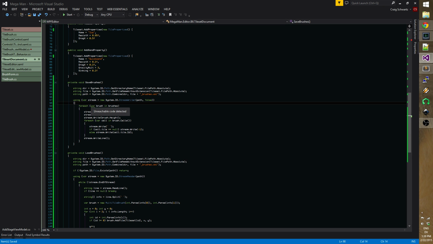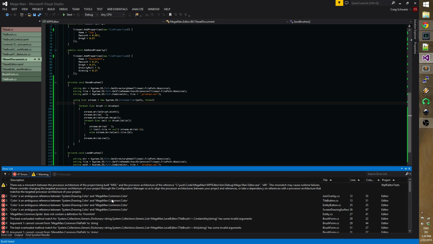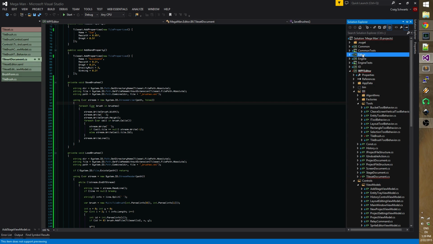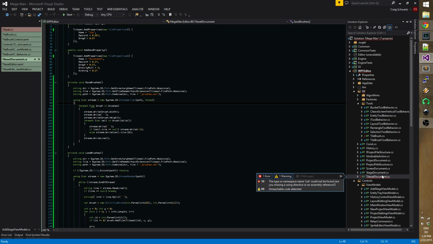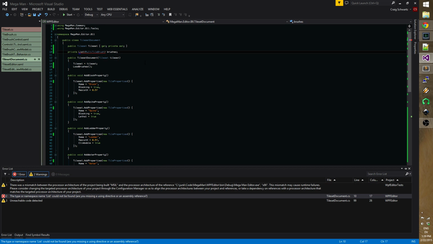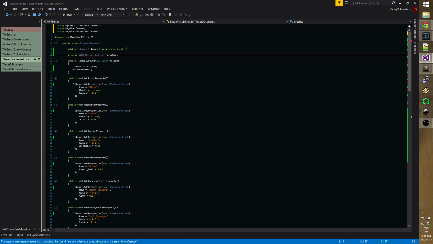Unreachable code. Why is this unreachable? Oh, because it's not initialized. Wait. Something's obviously not going to build. Ooh, oh, well, of course it's not going to build, because this other editor needs to be unloaded because it is totally broken. But other than that, this does not build because I never included generic. Okay.